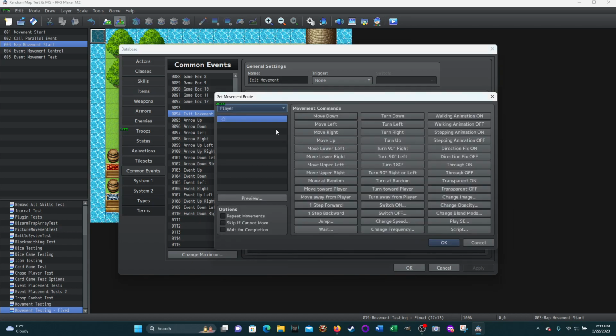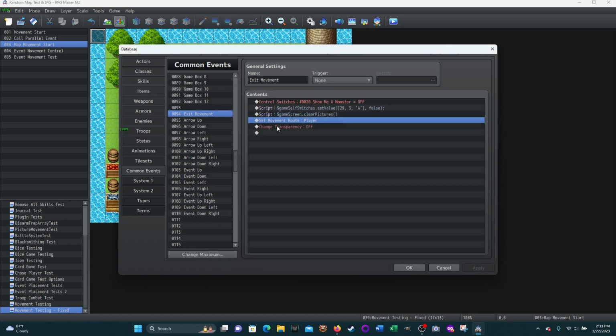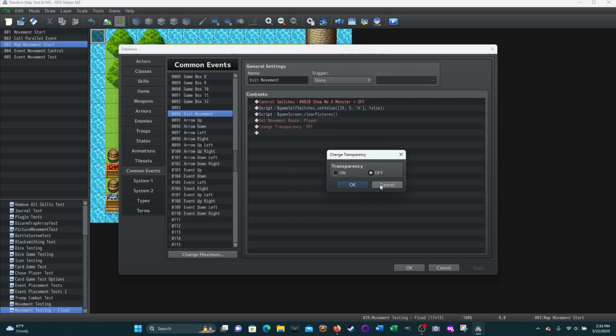So I've done this before in other tutorials. Player, no actual commands, no repeat. It sets the player free. They can now move. And then we're turning the transparency back on of the sprite because we took it away before. We turned the transparency on. Now we're turning it off. Change transparency off.